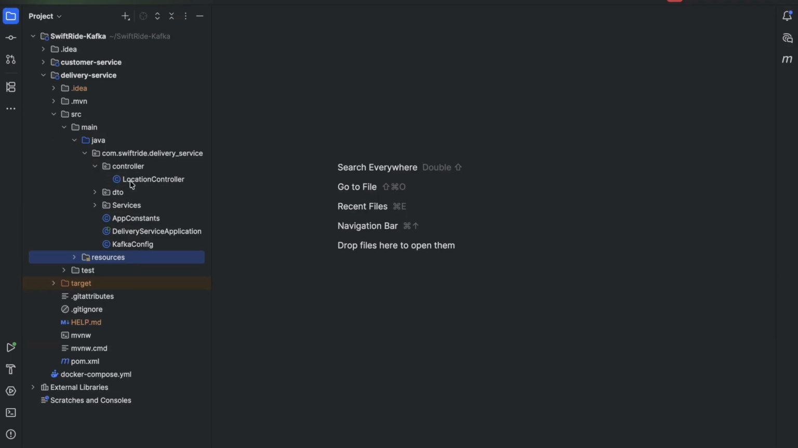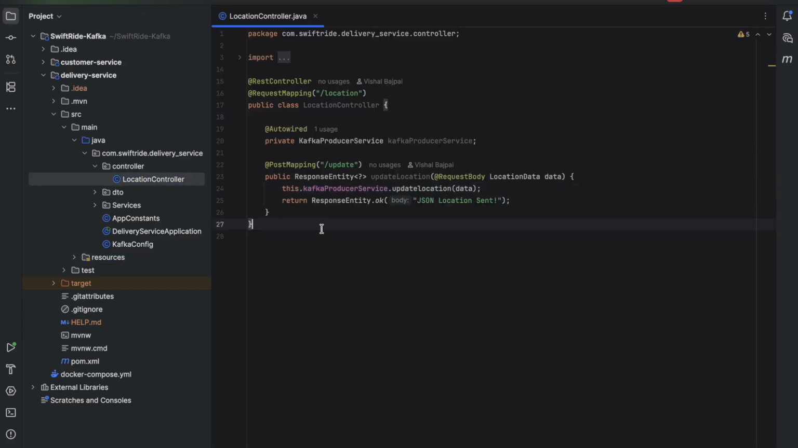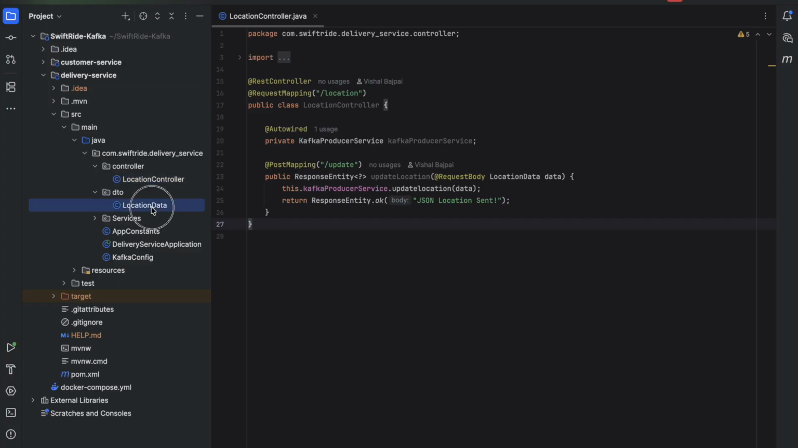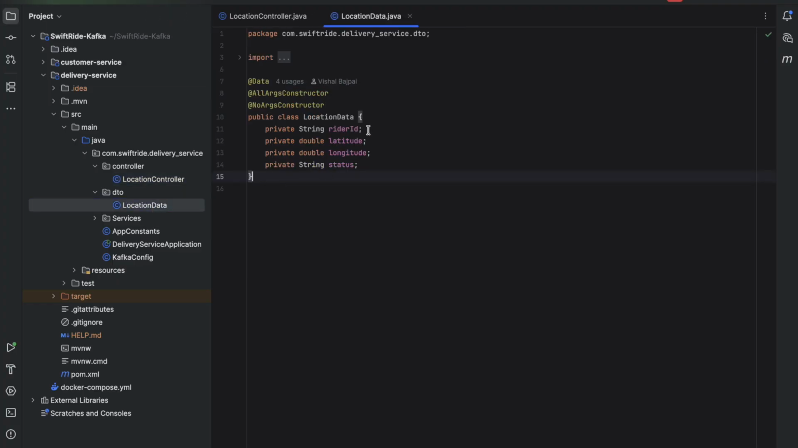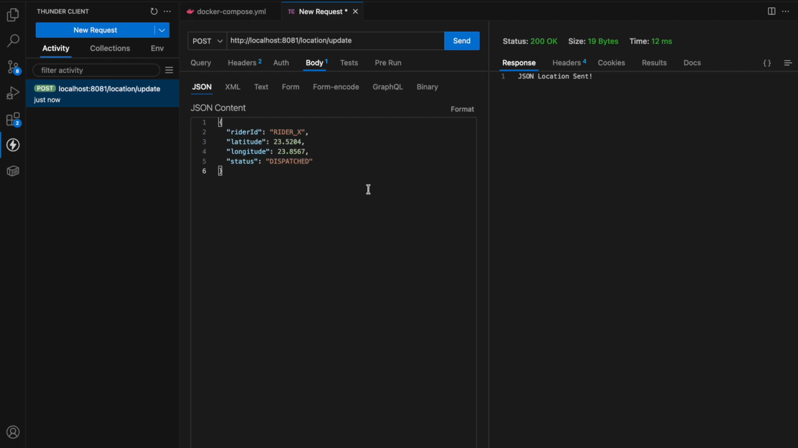Now, as you all know, this controller is exposed to the client. We have created this endpoint, and in this endpoint we have written a function called update location, which will receive the data in the payload or in the request body. This function will receive the data in the format of location data. If I open this DTO, I have created this location data. It will include rider ID, latitude, longitude, and status. So it will look something like this.